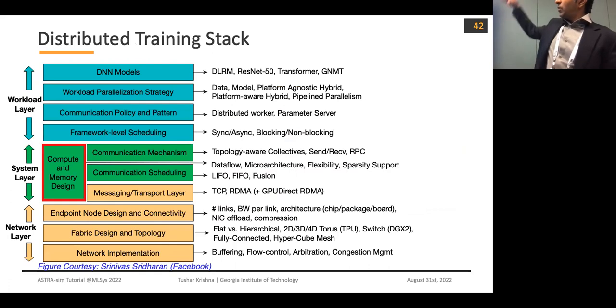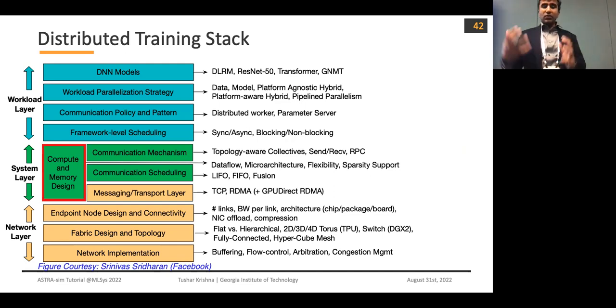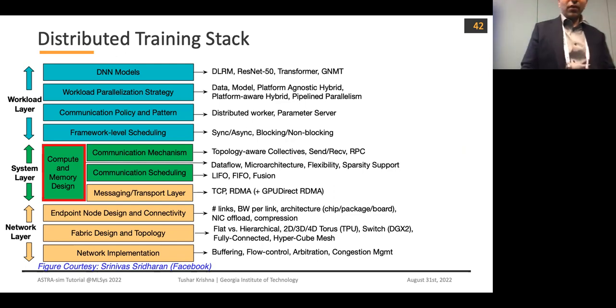So we've talked about what we called the workload layer. Now what we'll do is move down the stack to the system layer. The system layer comprises the actual NPU, compute, and memory.